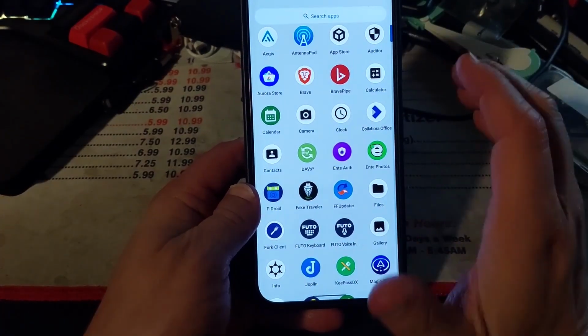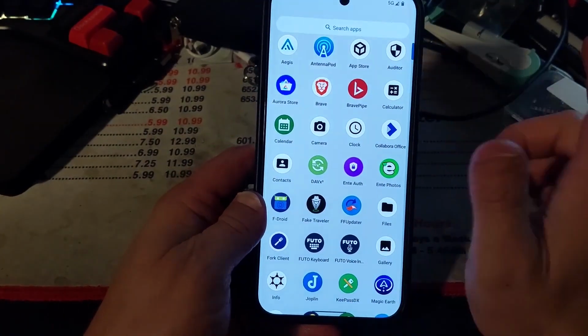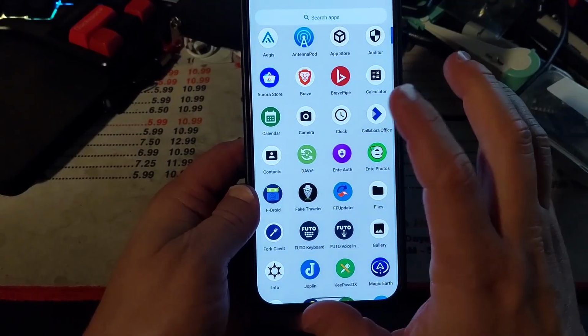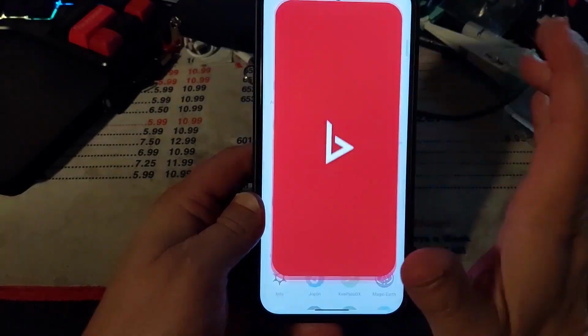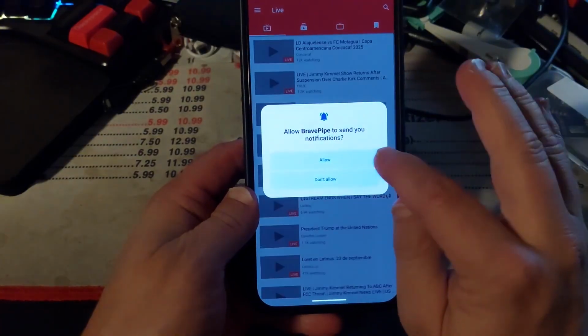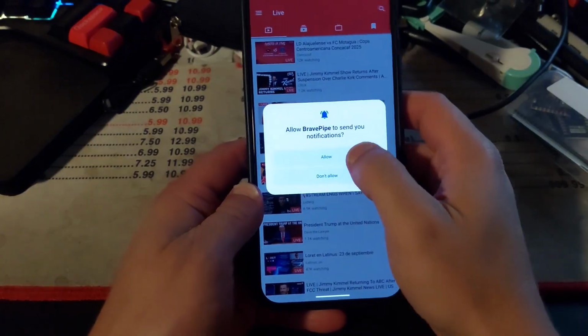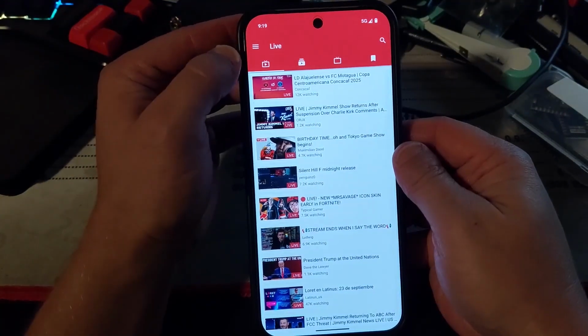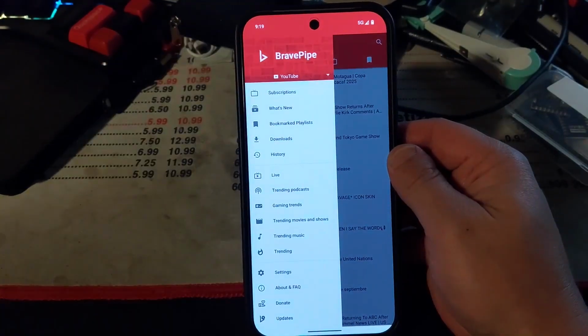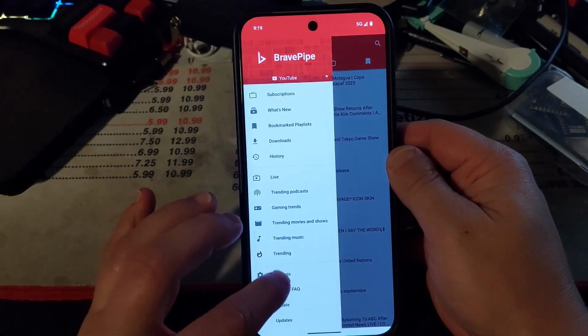We've got our auditor and App Store. So BravePipe is a new pipe fork. This is one that I was looking at in particular. So I can hit allow here. And it looks a lot like your normal NewPipe.